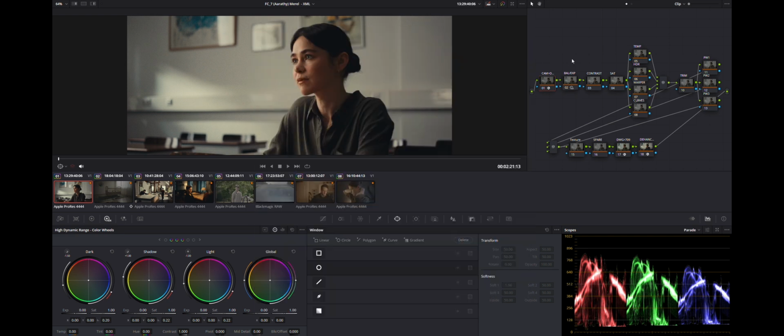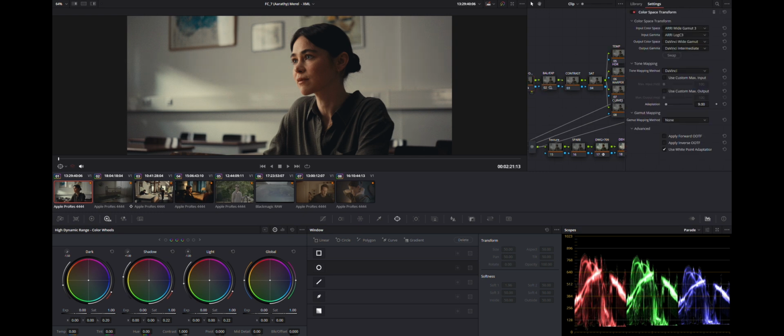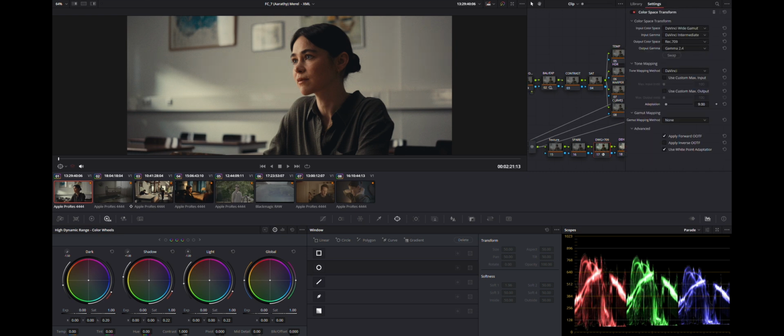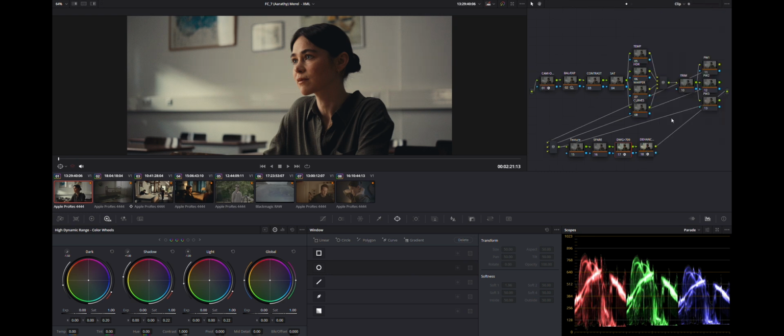Now let's go over the node tree. I first start with the color space transform to transform the footage into the wide gamut intermediate, and that way later on all the nodes will use that color space till we get to this color space transform and we transform it back to Rec. 709 Gamma 2.4. And after that I use the Dehancer plugin to get all the film emulation stuff.